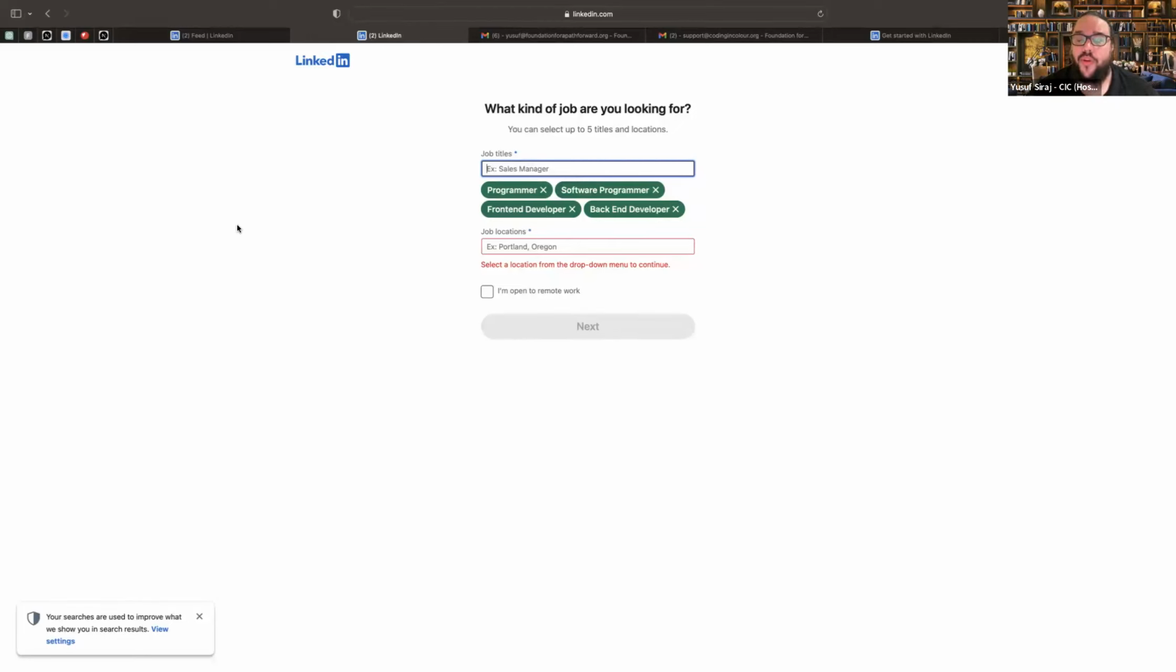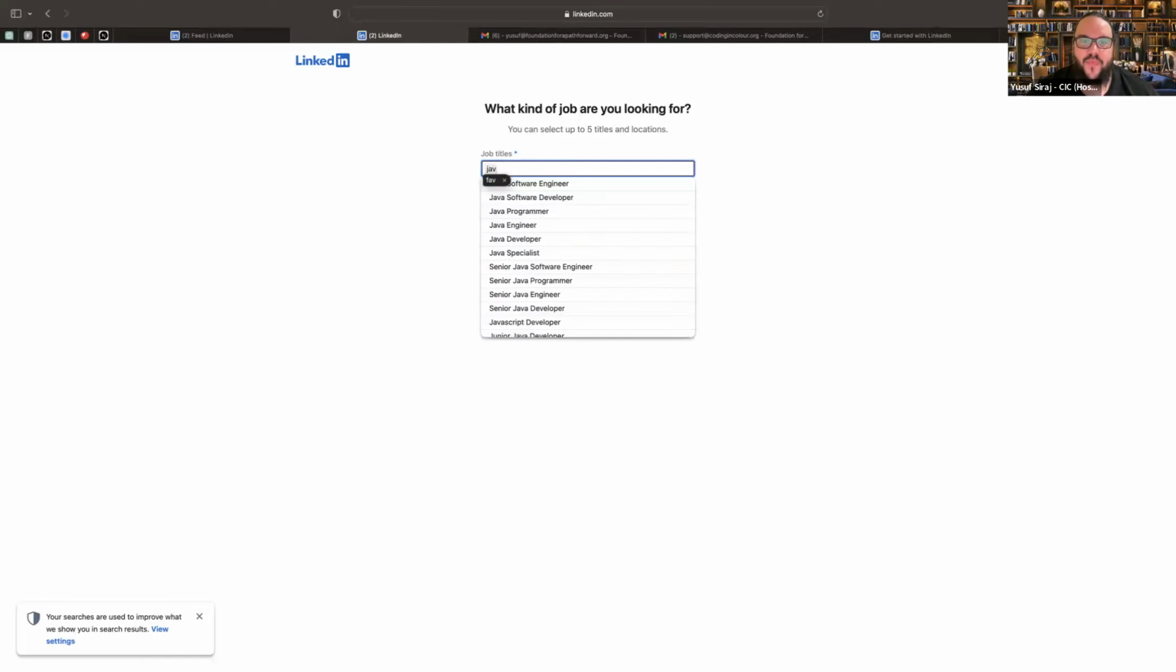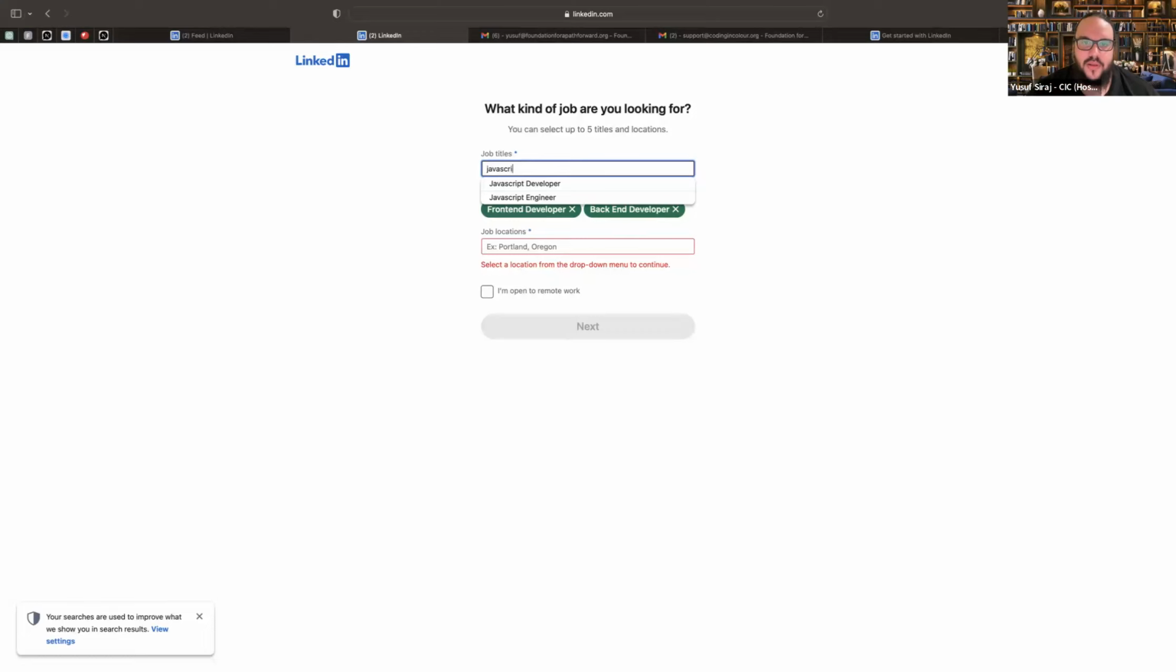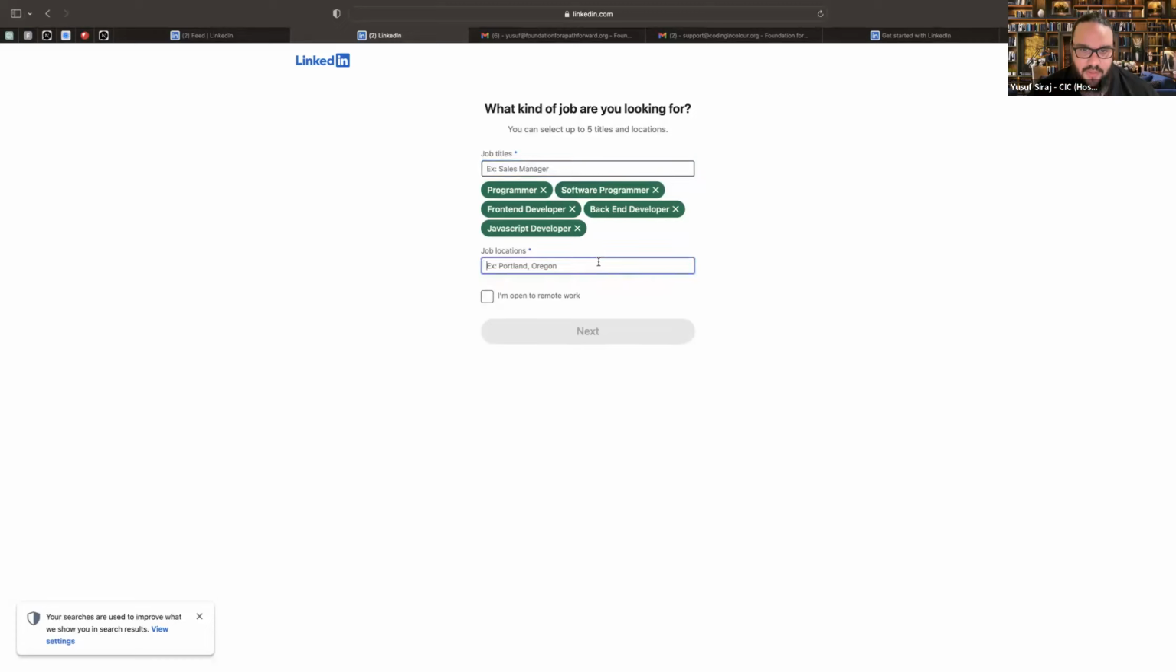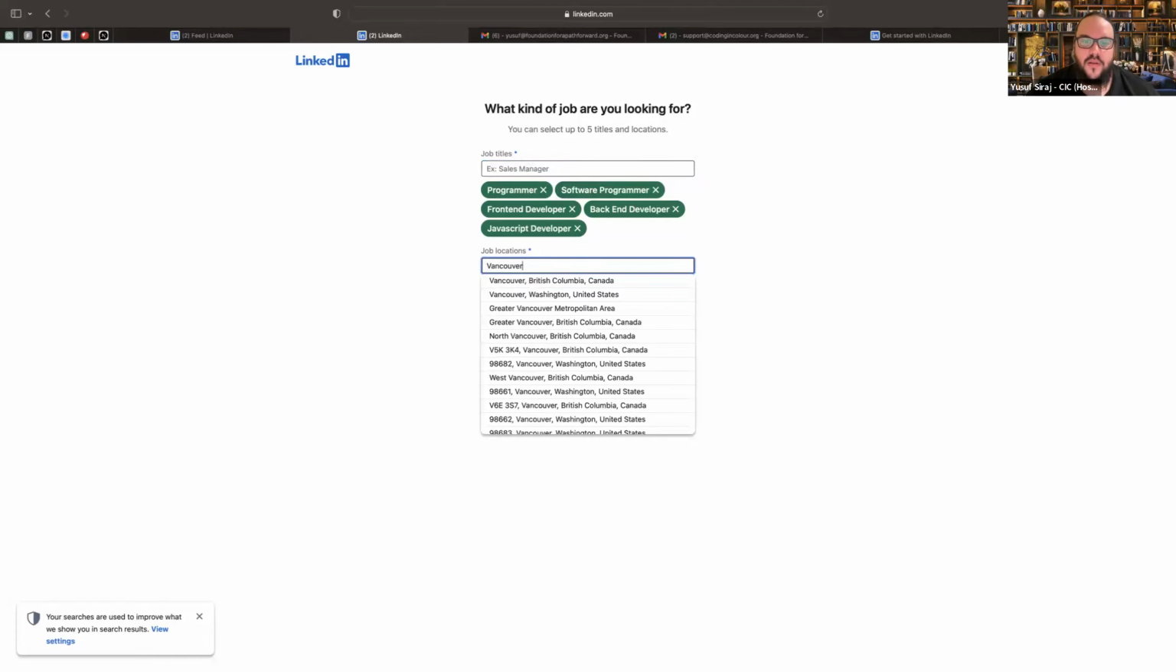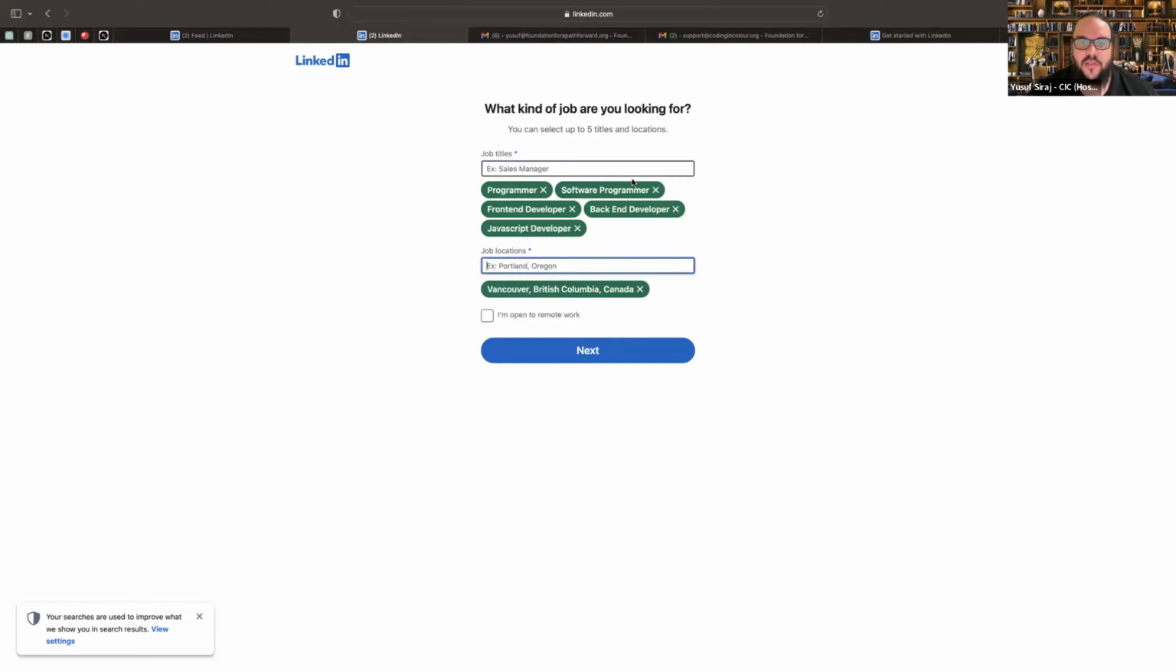And as you go through the course, as you get more skills in different things, you'll be able to add more. Like, what did you guys just study? Java, right? Is it JavaScript developer or engineer? Great question. I'm going to put developer. Job locations. Let's say Vancouver, BC. CSS. Yeah, why not? CSS technician. Web design specialist. Yeah. CSS. Technician, sure.